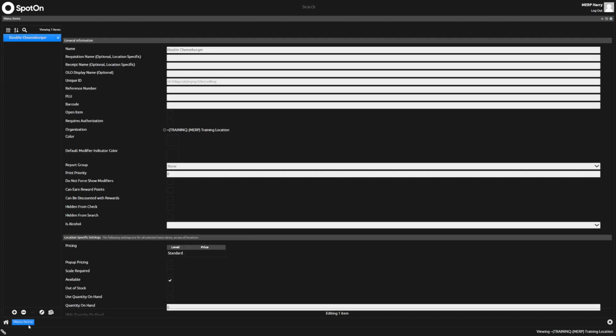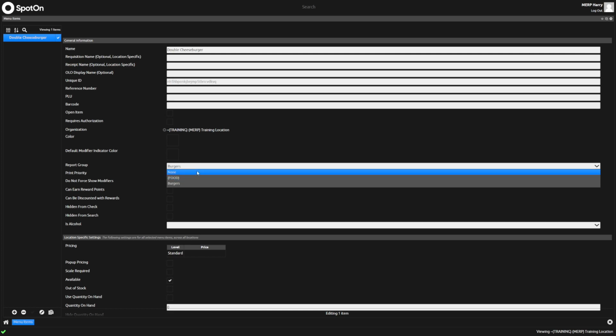And now it defaults us back to our menu items where we were. So now I could drop this down and select burgers. Remember, you never want to, on this menu item, select a parent group. Always use your children groups here.